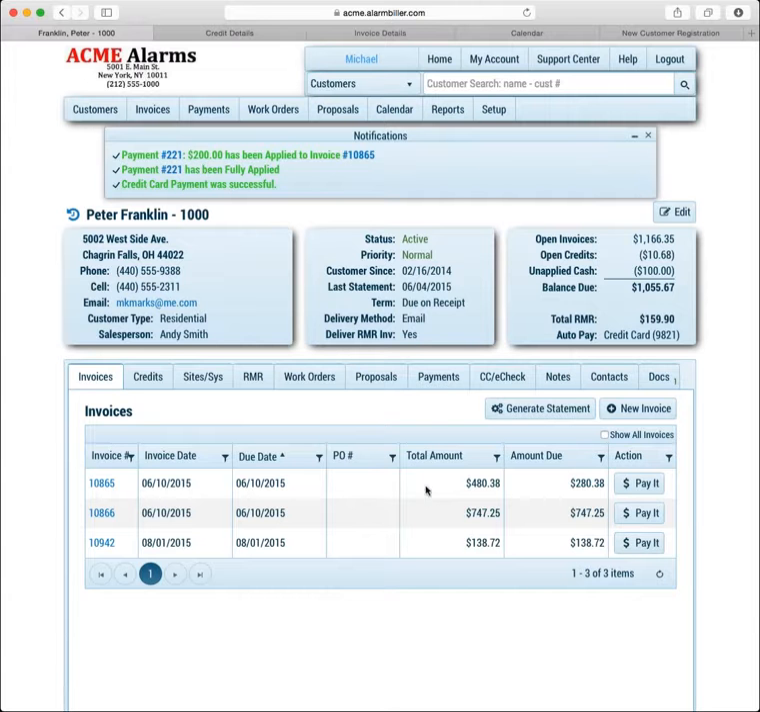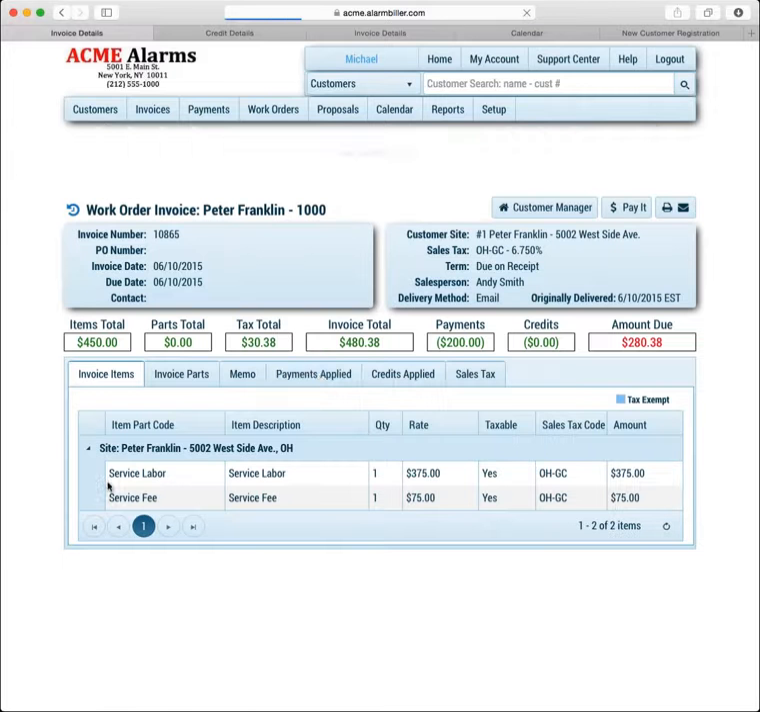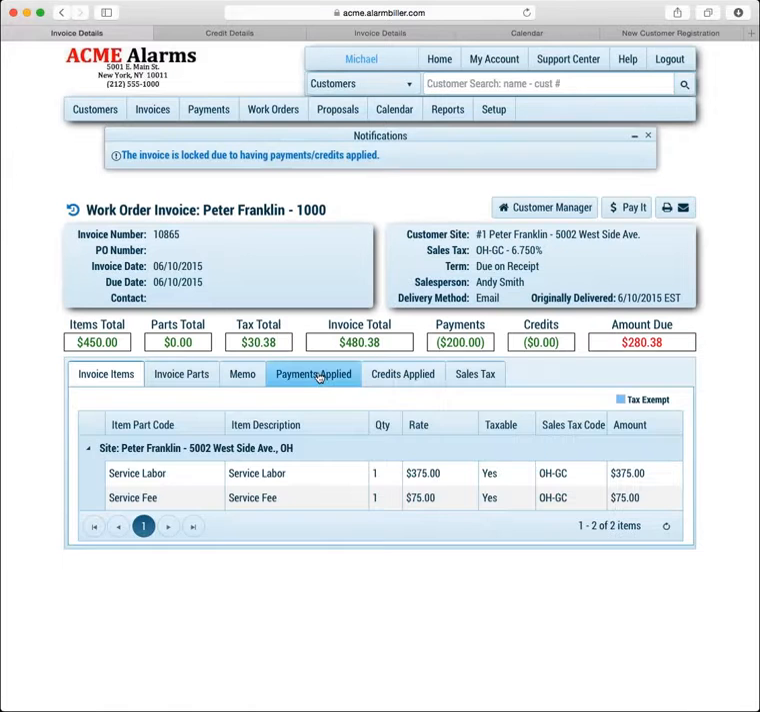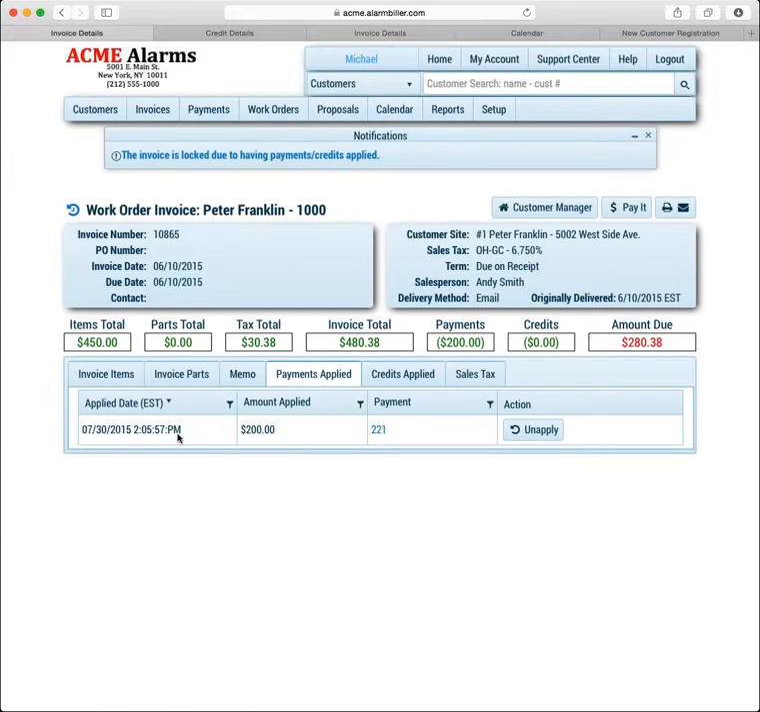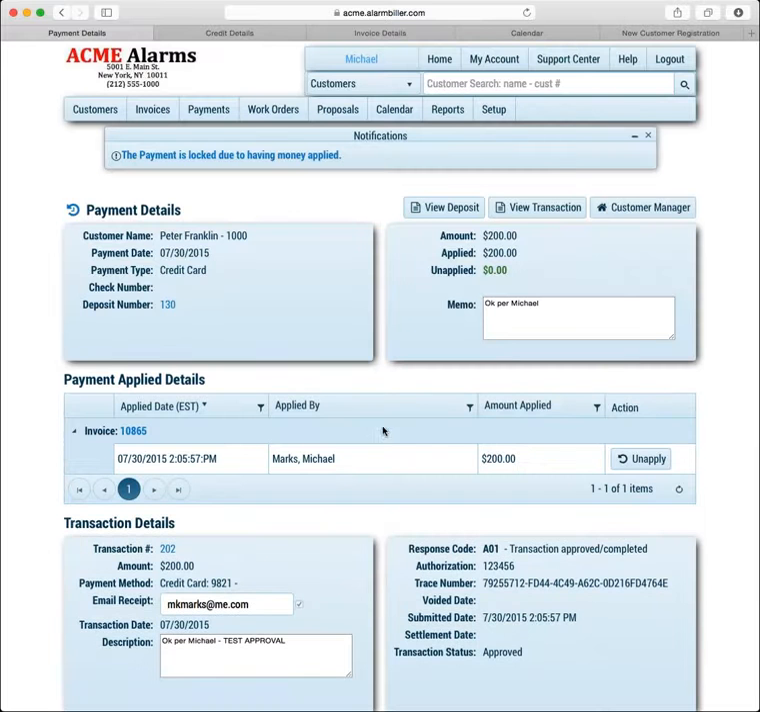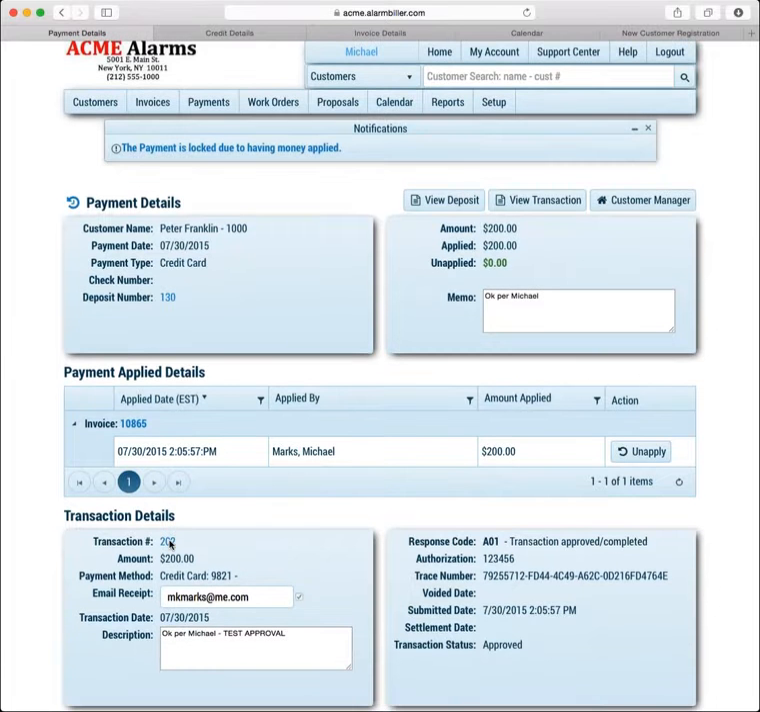So it actually created the payment, and it applied it to that invoice. We could see this invoice now has $200 applied, so the amount due now is $200 less. Let's go ahead and click on the invoice and look at it. If we click on payments applied, we'll see that we have this payment that was for the $200. And if we click on it, we could drill into the actual payment record. The payment record will show us $200 was applied to this invoice. And then down here is my transaction detail.